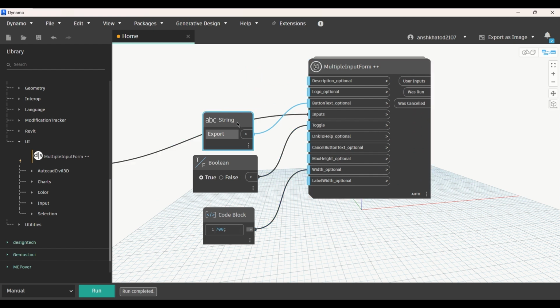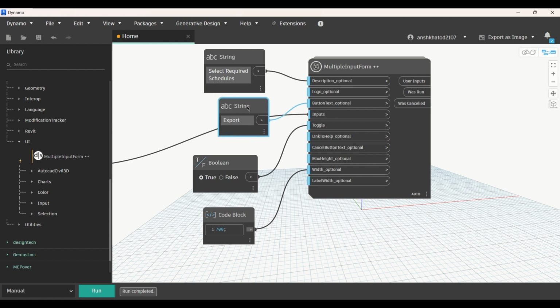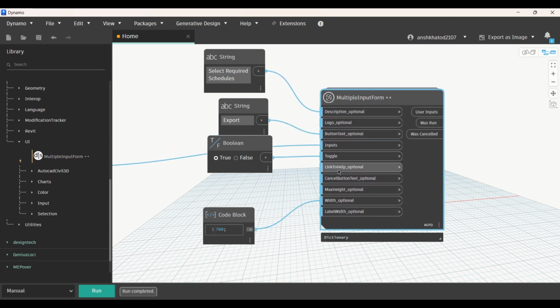Additionally, I just want to see the description option as well. So for the description, I want to select required schedules to be exported. That is very big, so I'll go for select required schedules. Okay. Logo, okay, no worries, logo is not that good. Export input is done, toggle is done. Help, if you want to give the help icon as well, you can give the add-on from right there. But right now I'm not going with an add-on.